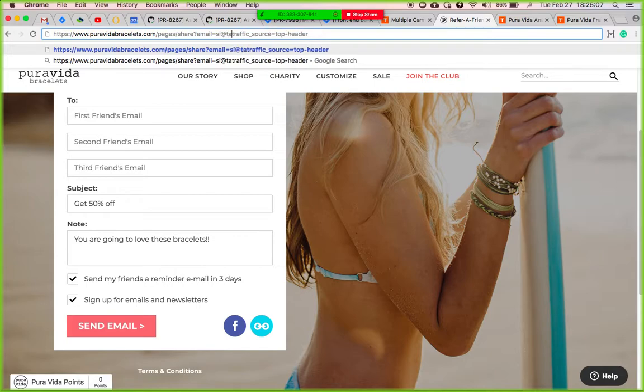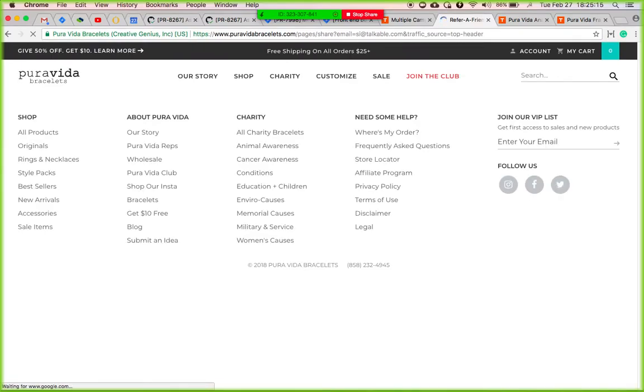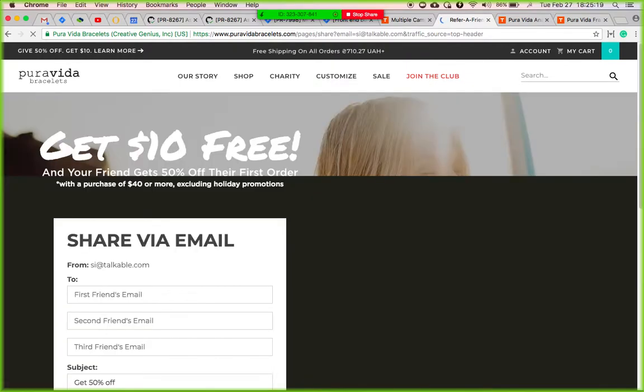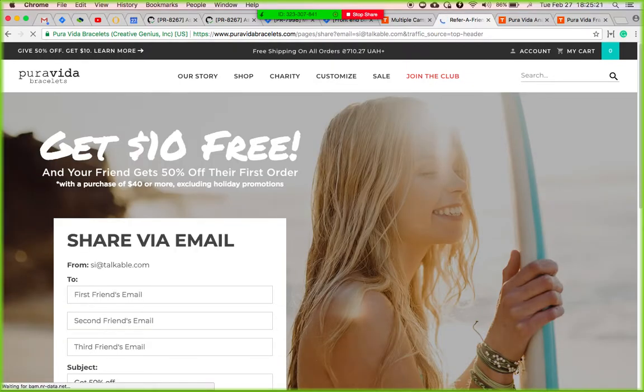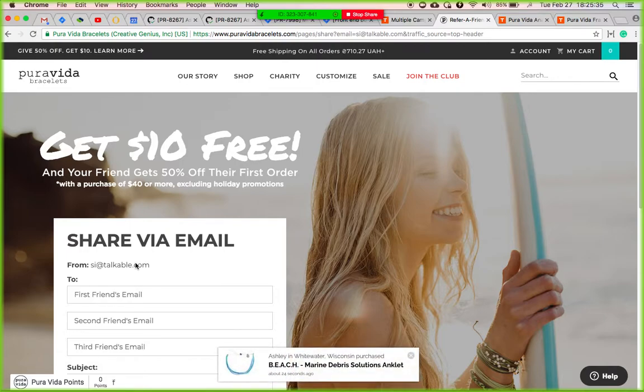Email si@talkable.com. So that would be the email of the recipient inside your email collection software. And this is how I will see that page. It says SI, that's my email address. So I'm automatically logged in. You may also include first name, last name, and other data through the URL automatically.